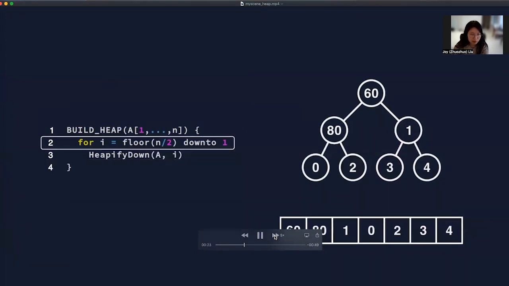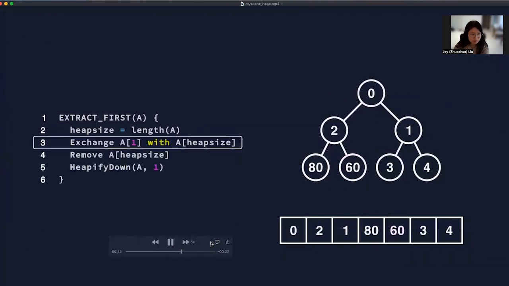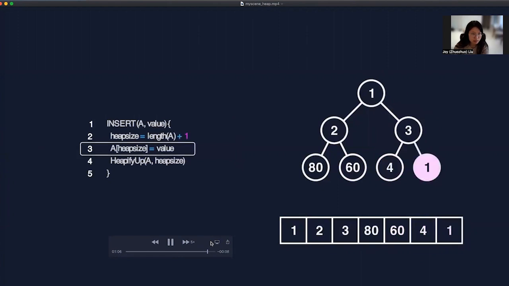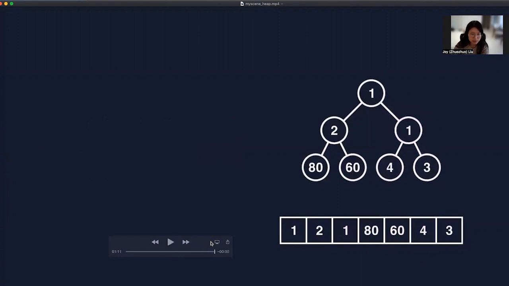So we build a heap now. And extract the min. And then we insert one. And that's it. Simple.